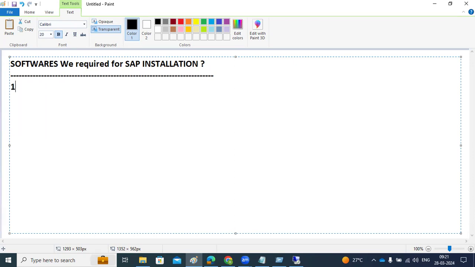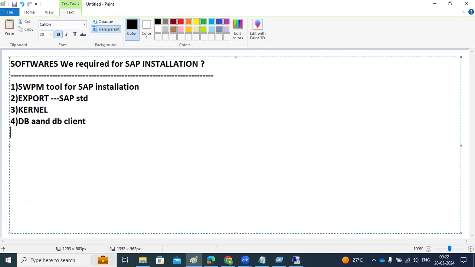So what software is it? The first one is the SWPM tool, which is the tool for SAP installation. The second one is the exports, where SAP standard data and master data will be available. The third one is the kernel. The fourth is the DB and DB client, both in the same folder. The fifth one is the SAP host agent.